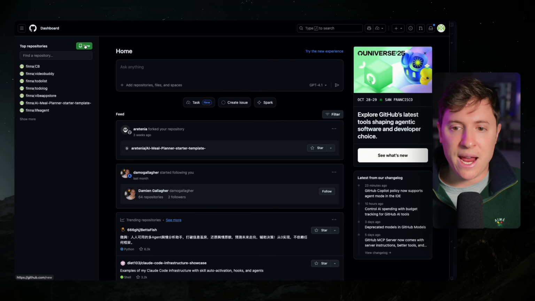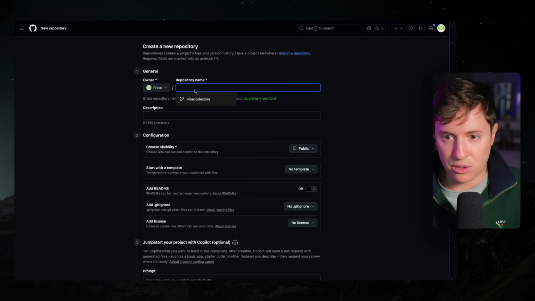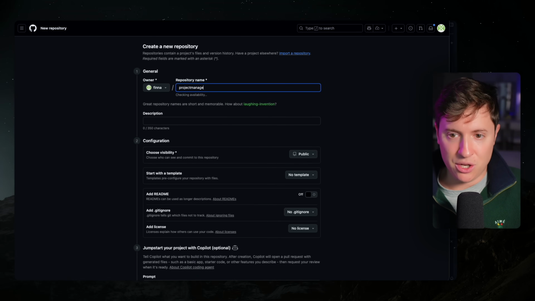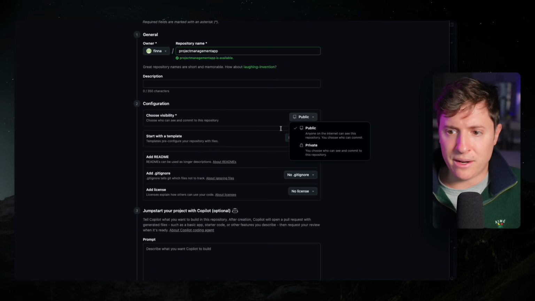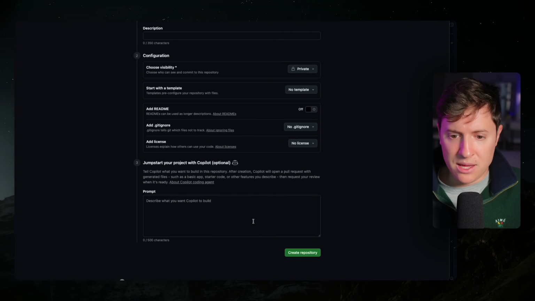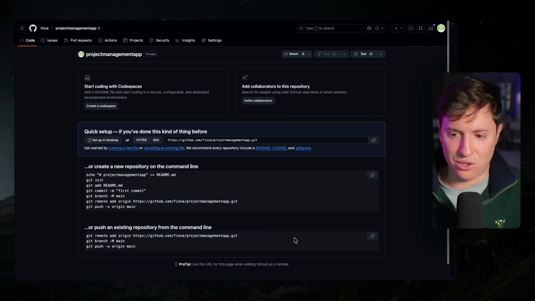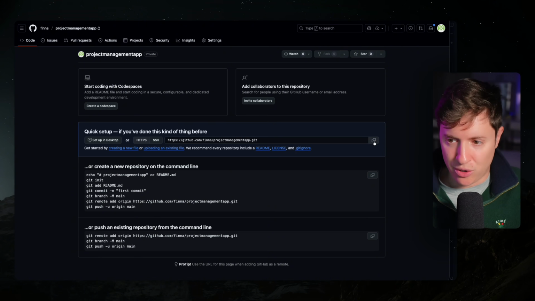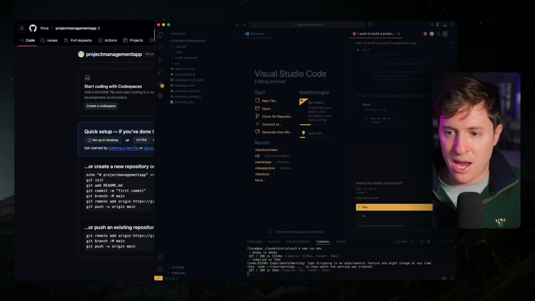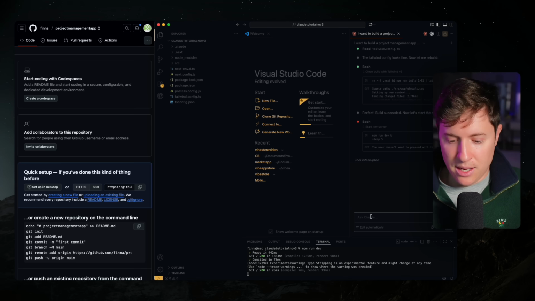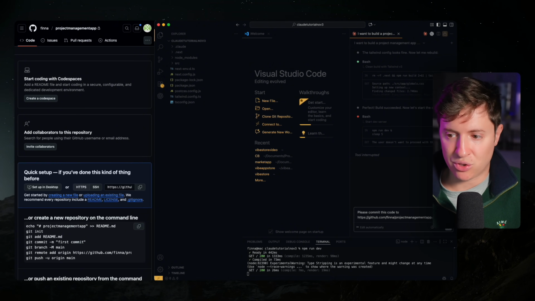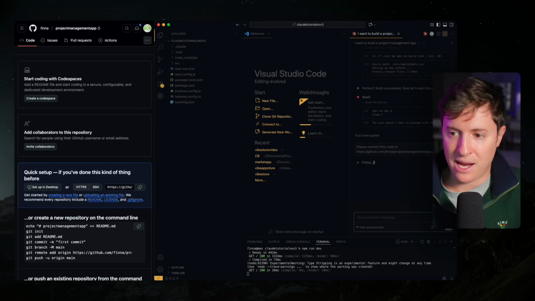We're going to create a new repository for this. We're going to call it Project Management App. We're going to go down here. You can make it private if you want. And then we're going to click Create Repository. Once that is set up, we're going to copy this address for the repository, and we're going to go back into Claude Code. Now we're going to say, please commit this code to, and then we're going to put the address right there, and we're going to hit enter.